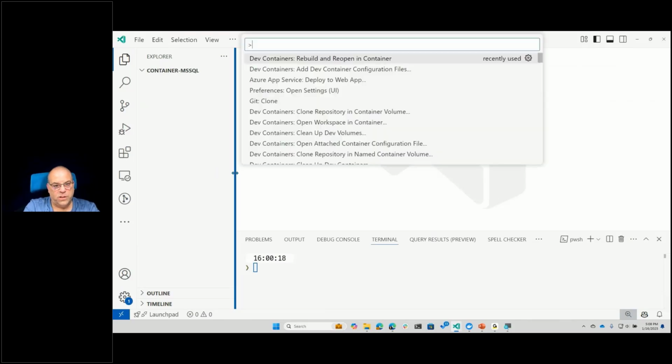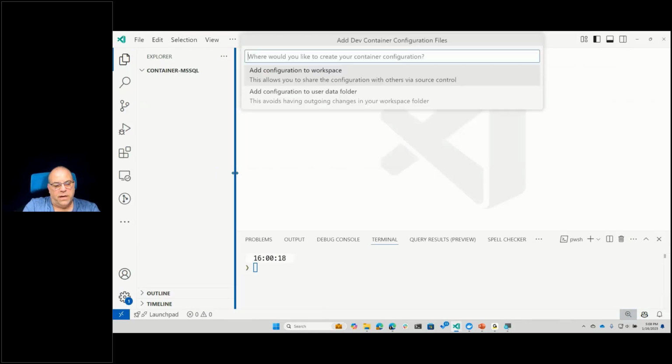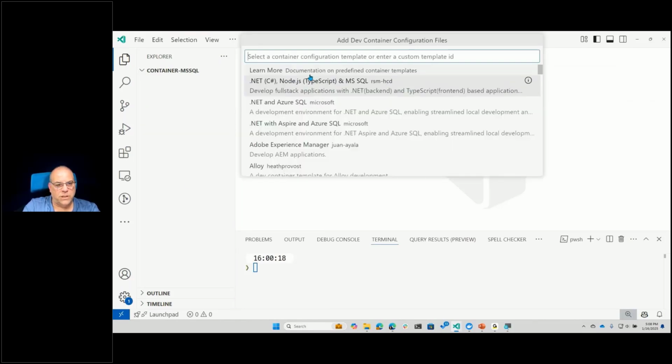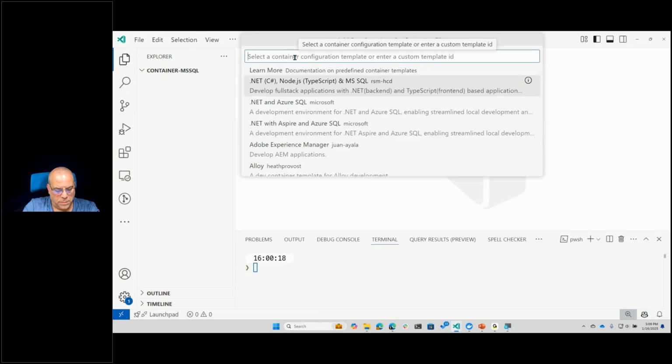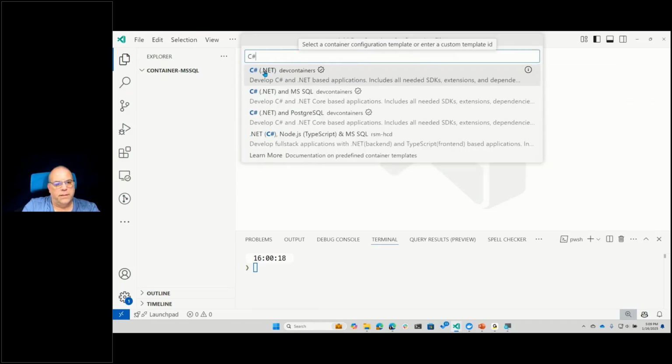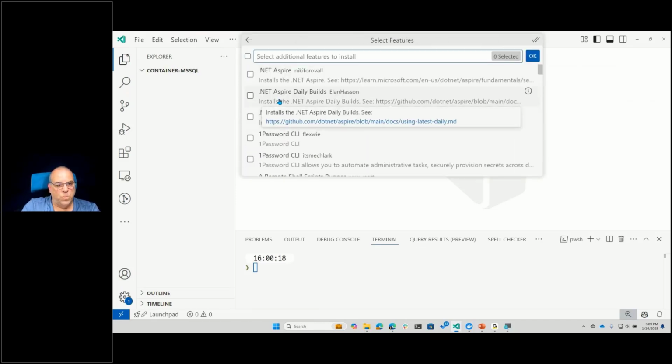Now this one, we're going to do a combination .NET SQL. So I'm going to do Control-Shift-P, add dev configuration. We're still going to keep the configuration to workspace. And then I'm going to choose .NET and SQL. So I'm going to do C# to narrow it down, and C# and MS SQL. You notice I didn't get a prompt for what version. In this particular build, they don't give you an option to choose the version of .NET. I think it's .NET 8 by default.